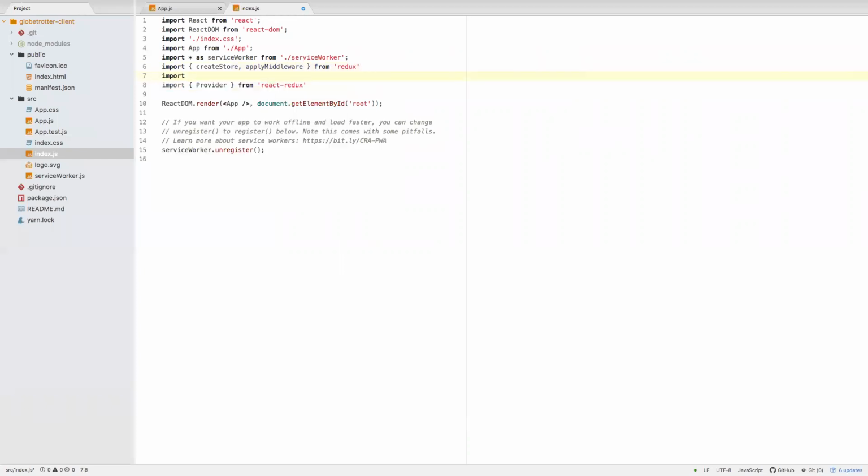Import thunk. Is thunk the default? Is it a default export? No, I think it's a named export, right? I don't remember. We'll find out. Thunk from Redux thunk. Okay. I also know that I'm going to need create store, apply middleware. I believe, does compose come from Redux? It does, right? Yes, you're exactly right. We definitely want our dev tools.